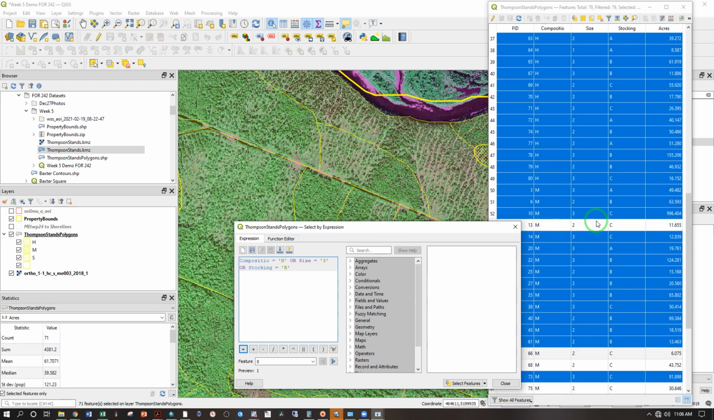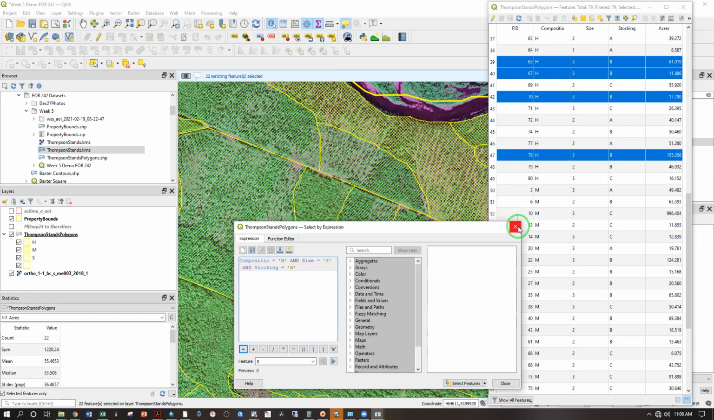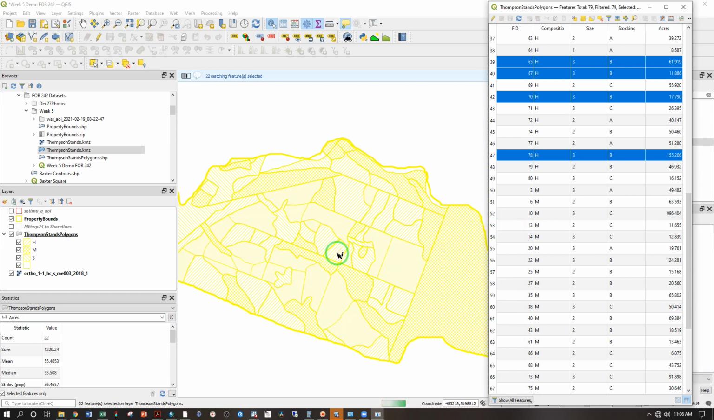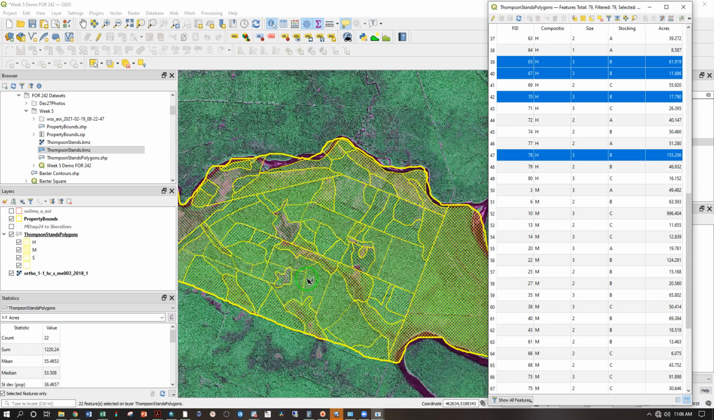So those ANDs and ORs are tremendously important in querying and in legal contracts and in all sorts of other places. So switch that back to and, that makes it more specific. ORs make the search broader. Select features. Now we have only those stands that are well-stocked mature hardwood.